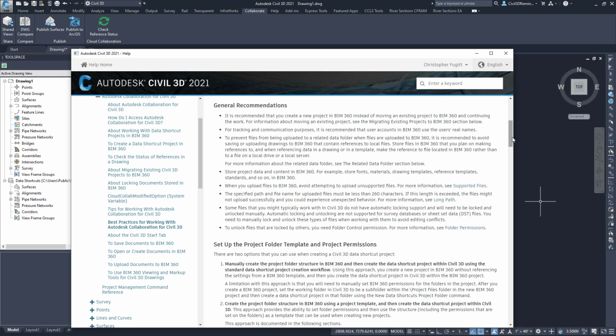General recommendations. It is recommended that you create a new project in BIM 360 instead of moving an existing project to BIM 360 and continuing the work. For more information about moving an existing project, see the Migrating Existing Projects to BIM 360 section below. For tracking and communication purposes, it is recommended that user accounts in BIM 360 use the user's real names.